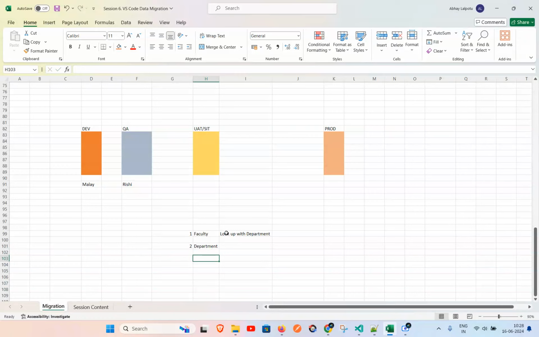It is having a dependency on department. Komal, try to understand. Faculty has a lookup with department, so this faculty is related to this department, right? If department is not there, how will it relate to it? Getting the point? Both of these are objects, different objects. Correct.